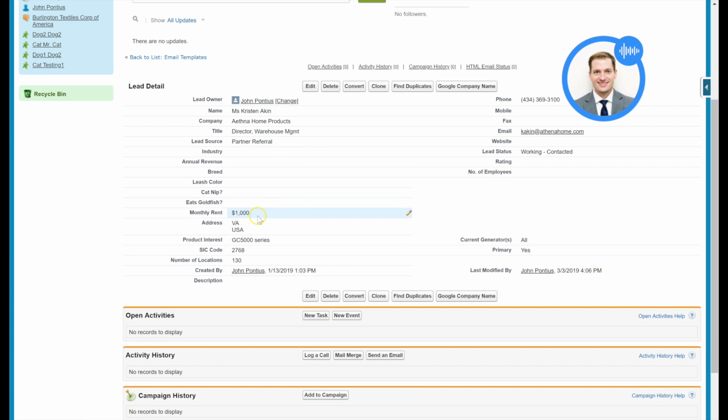Scroll down, and I'm going to look at this field of the monthly rent. This is a custom field that I added in for this example. And I'm looking at the monthly rent of $1,000, and say for some reason I needed to see how much total annual rent we collected. So what I would need to do is take that monthly rent of $1,000 and multiply it by 12.